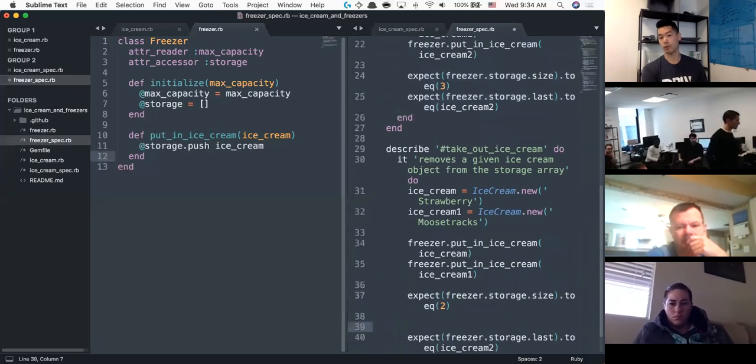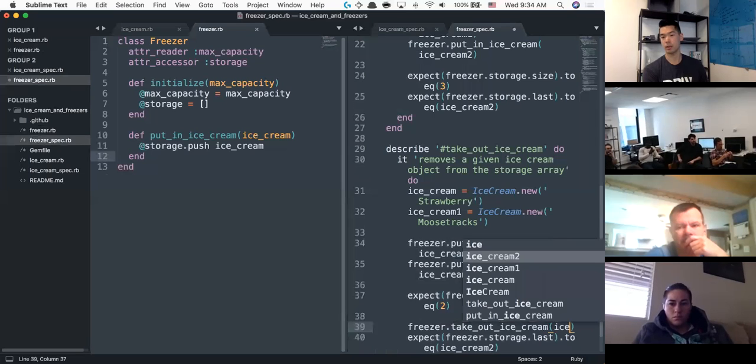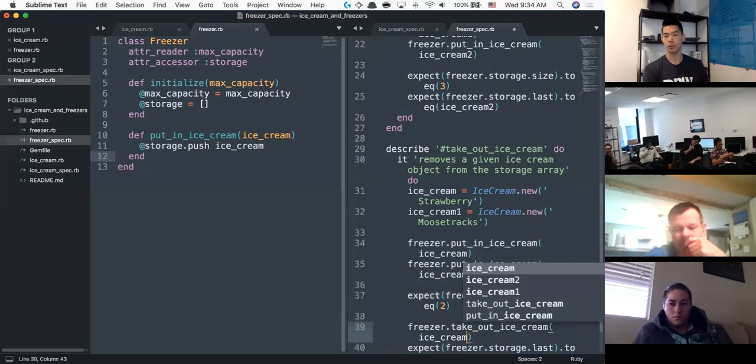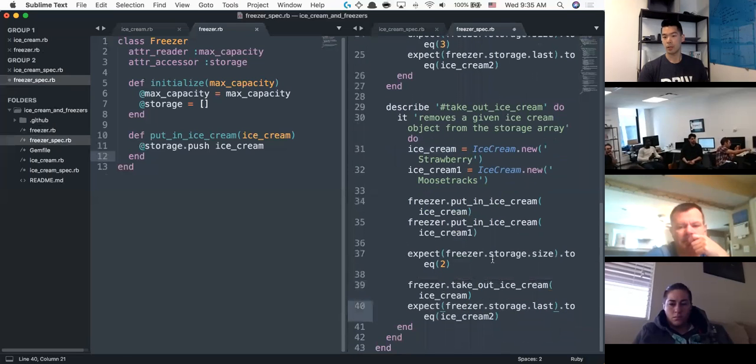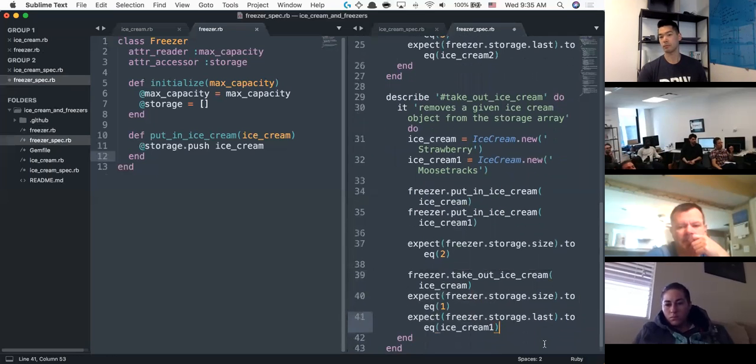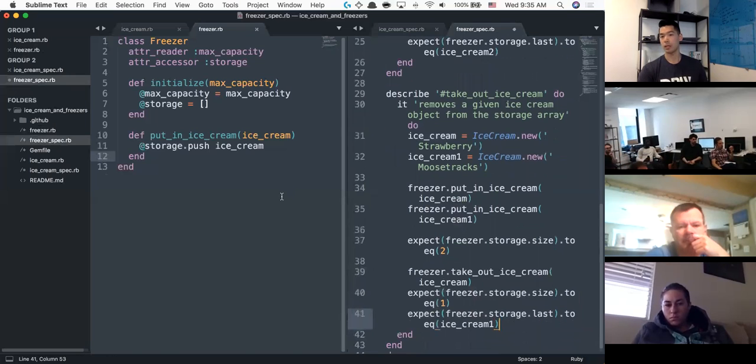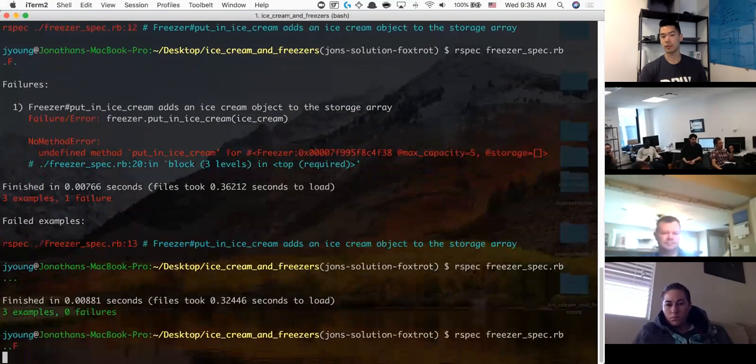I'm going to remove one of them, so I'm going to do freezer.take_out_ice_cream, and I'll take out the first one. I expect at this particular point the storage size to equal 1 because I took something out, and I expect the only thing left over to be ice cream number 1. When I run the tests, one of them is going to fail.